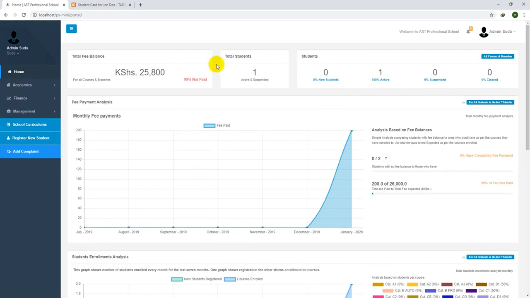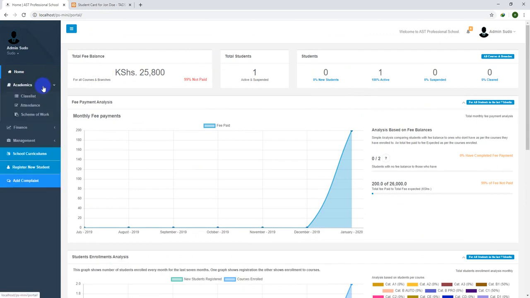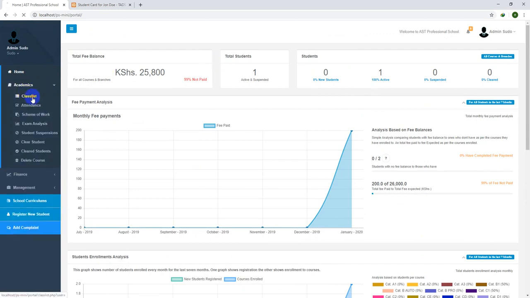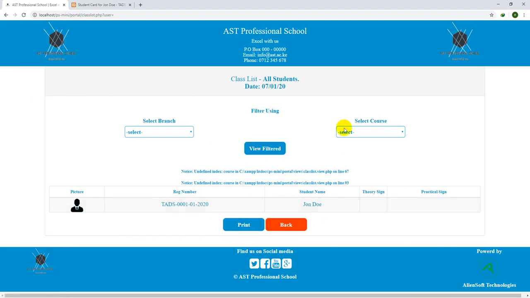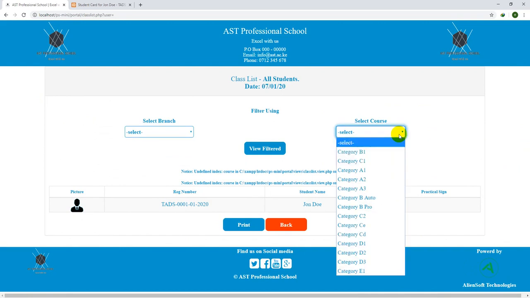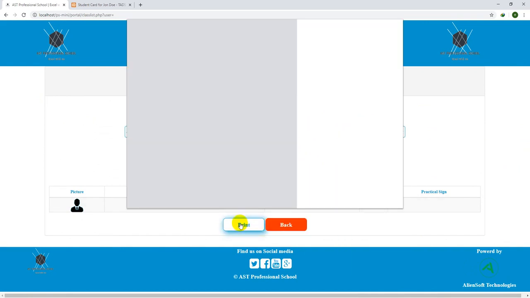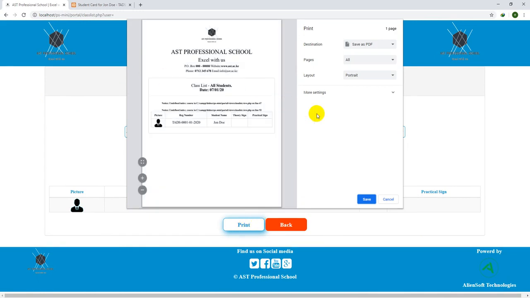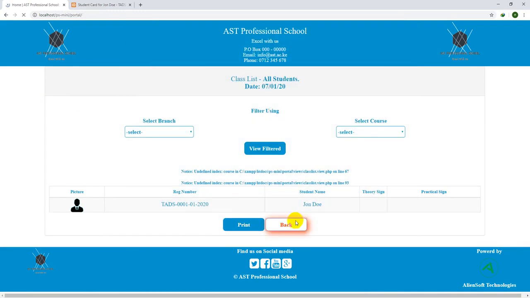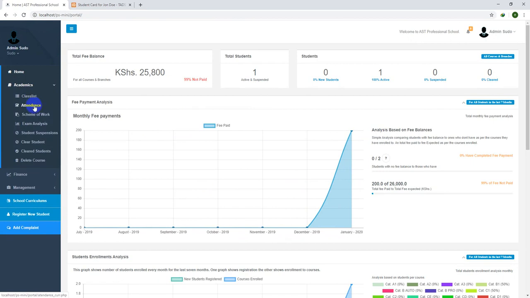So in this section here, we have so many things. Under academics here, we can generate a class list for students. So this is a class list. I can select the branch and the course I want the class list for. Then I can hit on print and it will give me the class list right there. Then the other thing I can do is attendance.